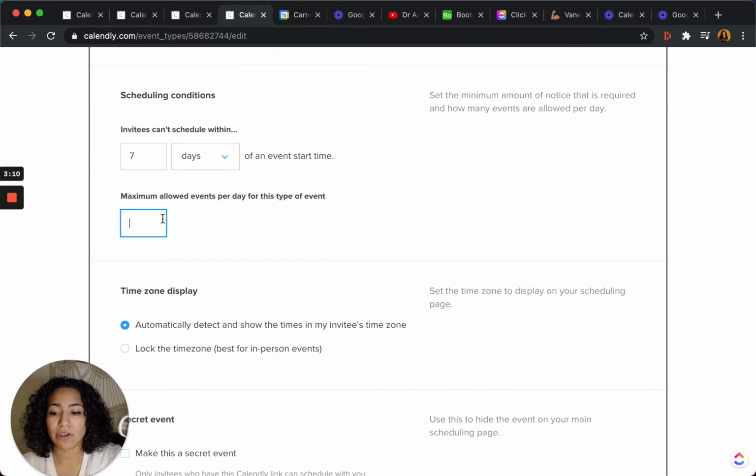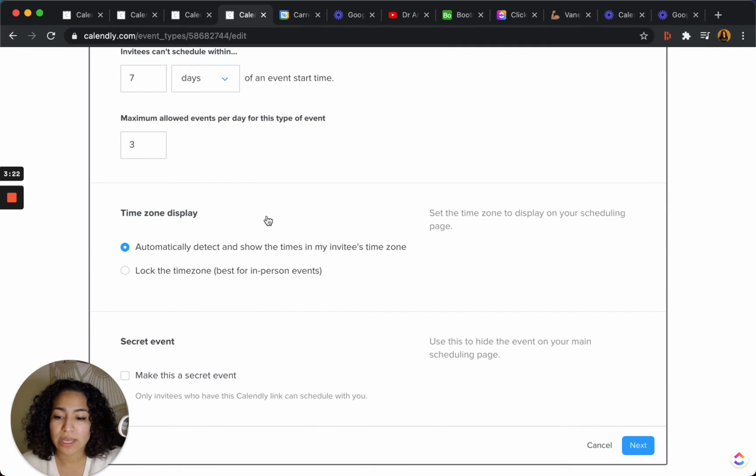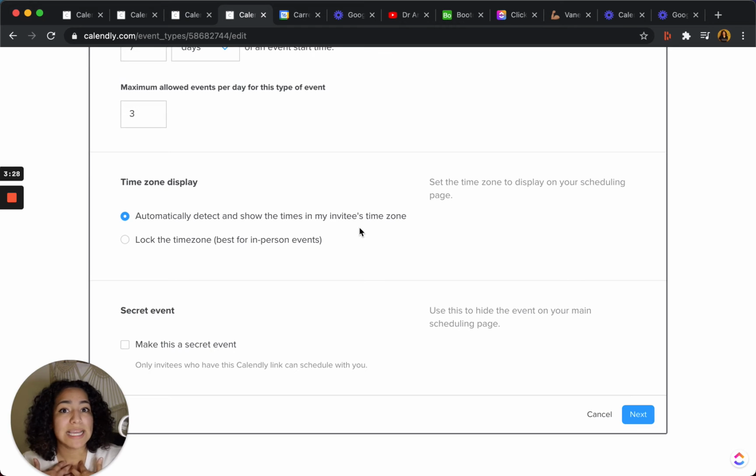And also, maybe I don't want to be on back-to-back calls. I don't want to talk to more than like 6 people a day. So I'm just going to actually put this 3 because I'm here to conserve my energy. The other thing you want to make sure is that it automatically will be set to this, but just to make sure, basically I'm in EST, but somebody that might want to book me is in PST, they're going to see the times available in their time zone.